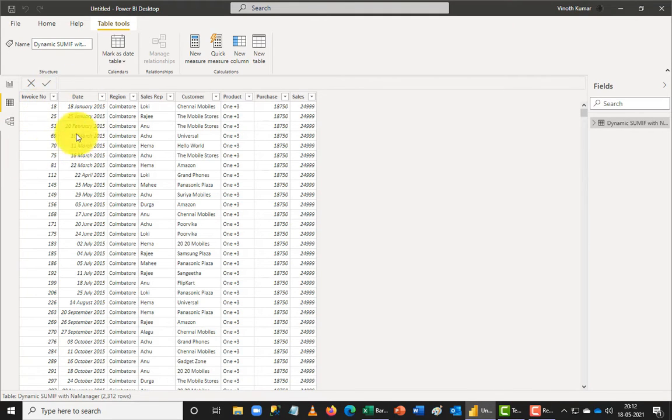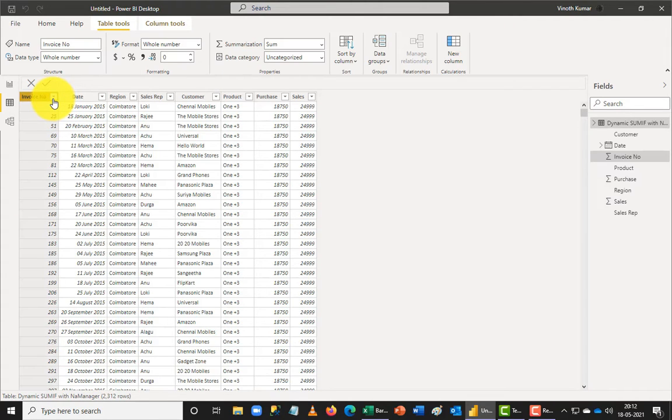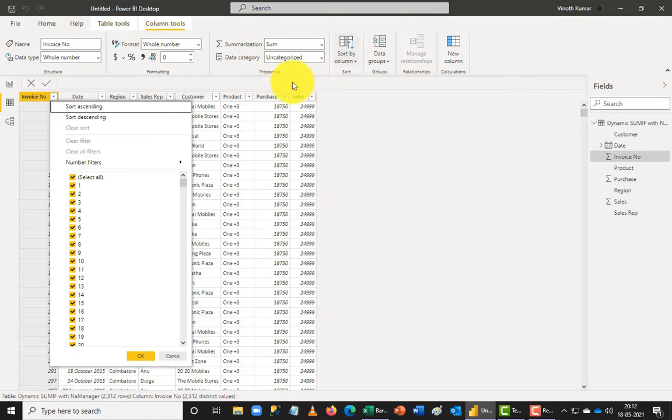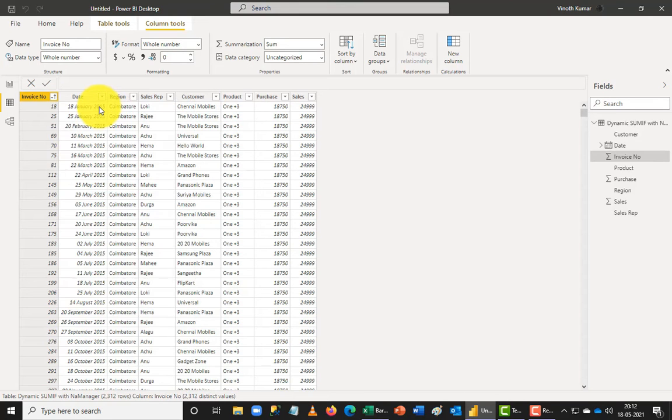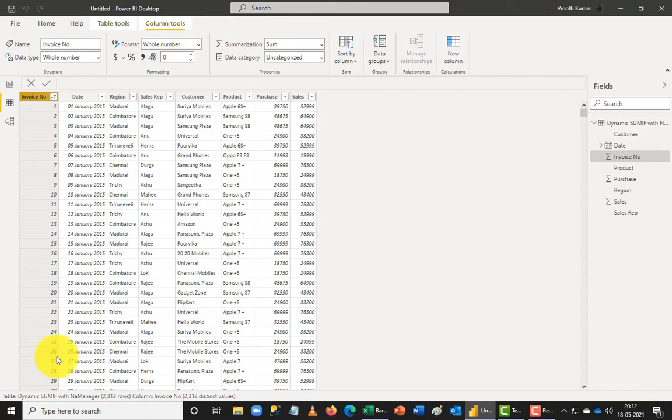Again, the invoice numbers are jumbled here, so I'm going to sort them. I'm going to click the invoice number here, and I can sort the data according to the invoices. So we can do the sorting part here. I'm going to sort the numbers in ascending order, so automatically the numbers will be in ascending order. So you can start with the 1st of January 2015.